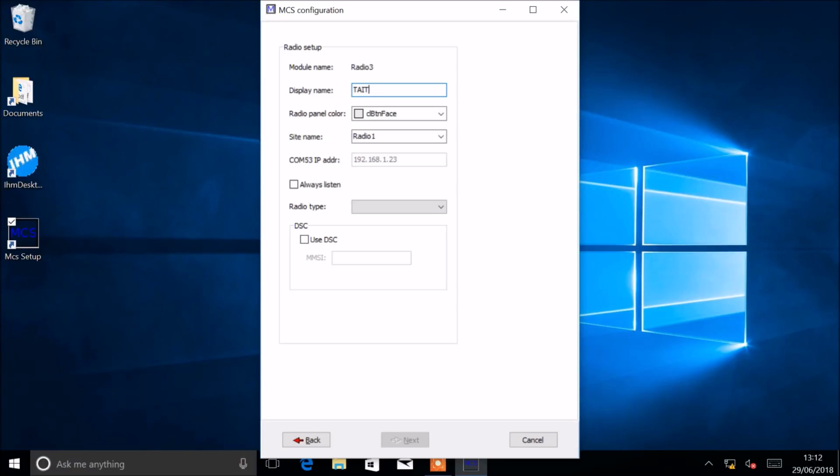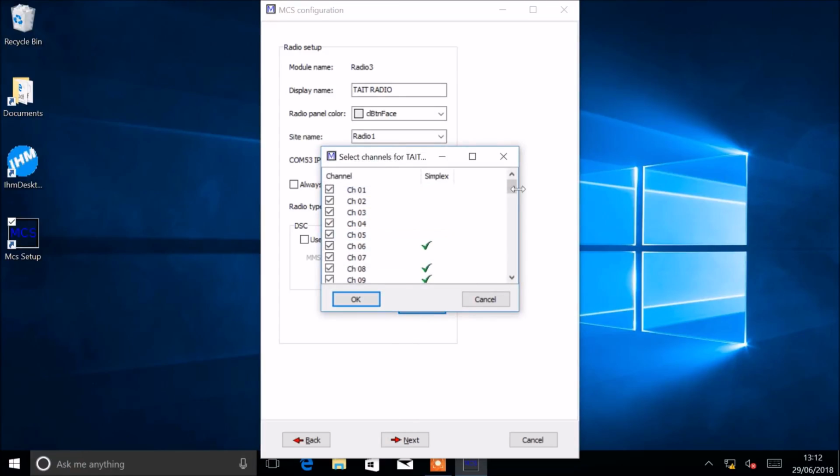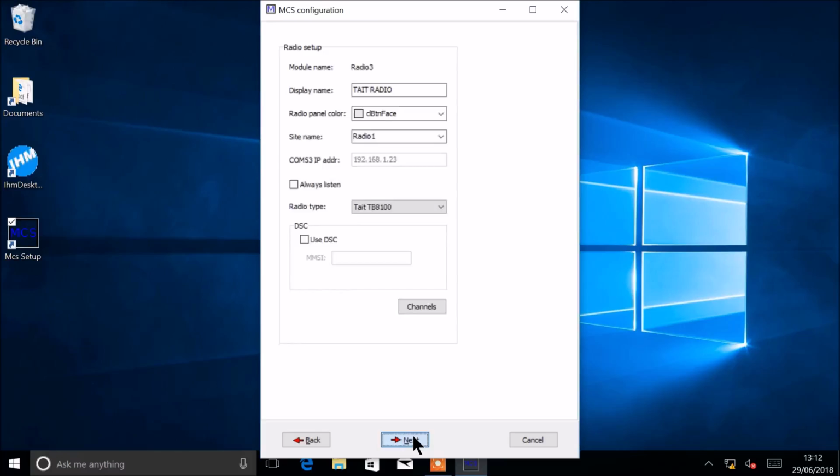and again panel color, IP address and so on we just leave. The type, I choose Tate TB 8100. Channels. Here we can define which channels we want to be included in the system. As default, they are all chosen. It's the same for Sailor radios.